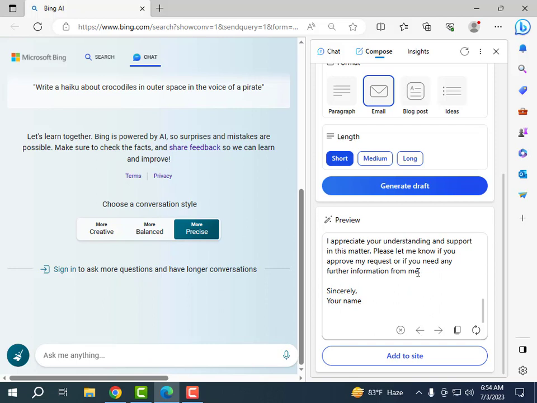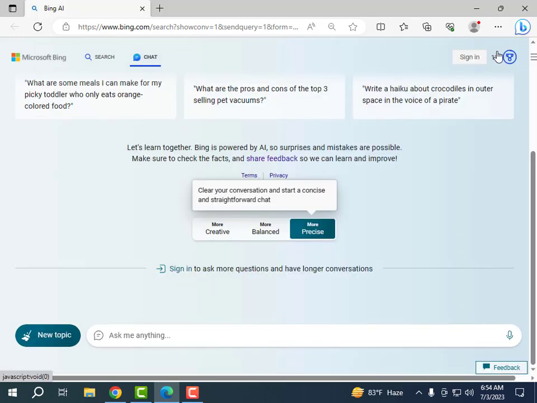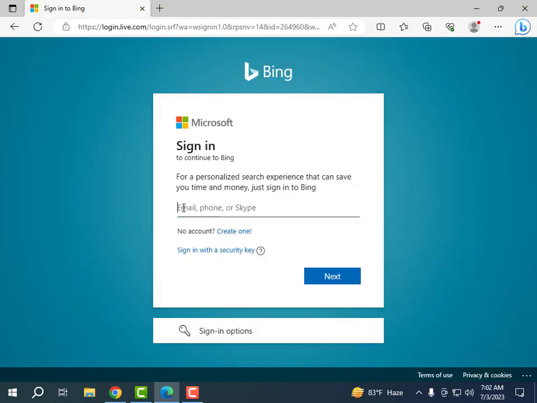Now we understand how this compressed version works. Now let's go to see the full version of Bing ChatGPT 4. So to get to the expanded version, we need to sign in. Here you need a Microsoft account to sign in. If you don't have one, it's free and easy to create one.